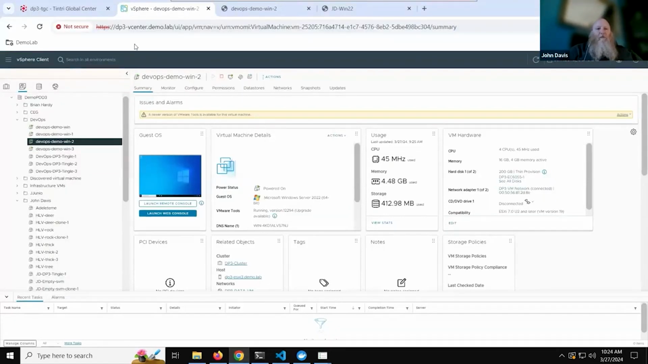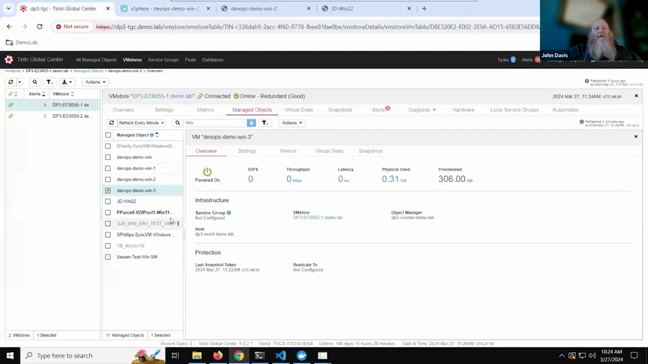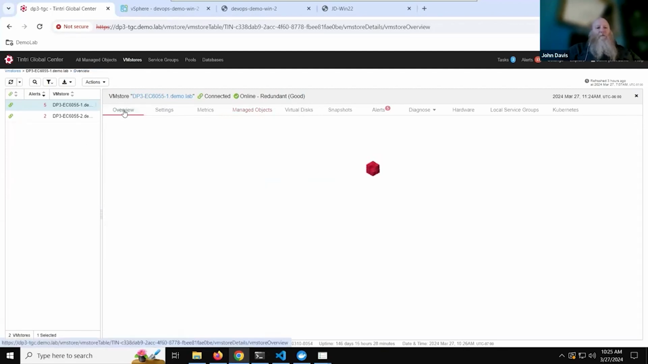So we're in our demo pod 3. This is the vCenter associated with it. I have the demo pod 3 Tintri Global Center. Again, if you aren't working in a Tintri environment currently, Tintri Global Center allows us to deal with multiple VM stores within the same environment, and then gives me a view of what's going on within that environment, down to the per VM level. Just a very quick overview.